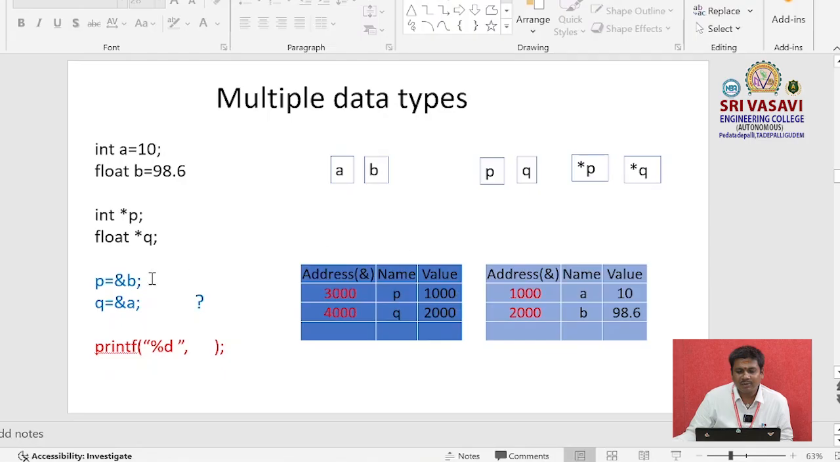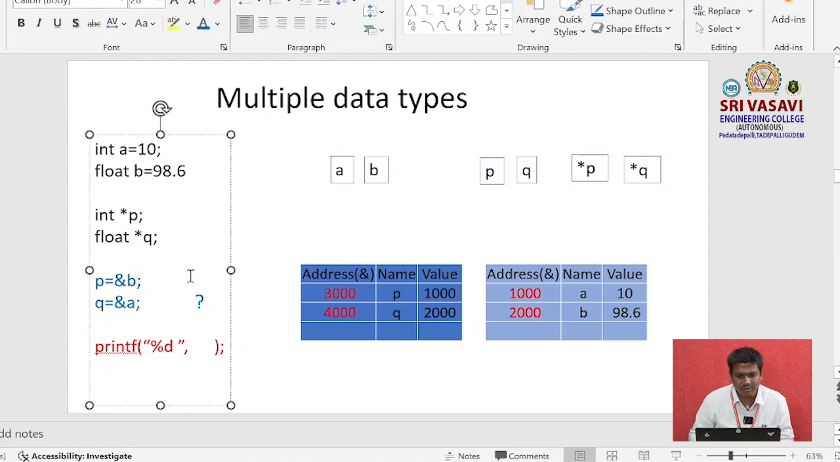But technically it is not possible. Though the size of pointers is 2 bytes and it stores integers, it can't give reference to other variables. I mean to say, the data type of the pointer should be the same as the data type of the variable. An integer pointer can give reference to only an integer variable. It can't refer to other variables. So this is possible, but this is not possible. P equal to address B is not possible.